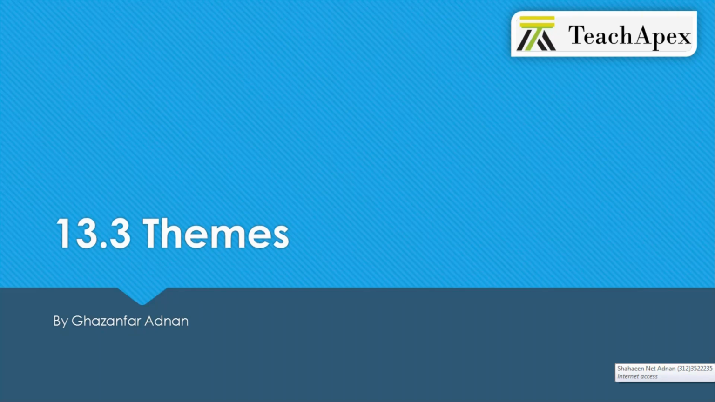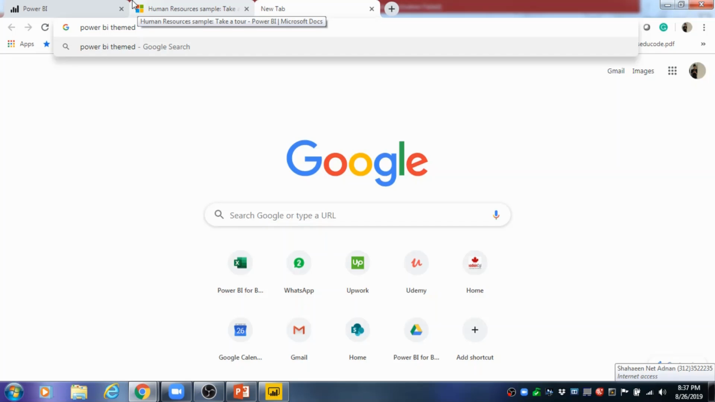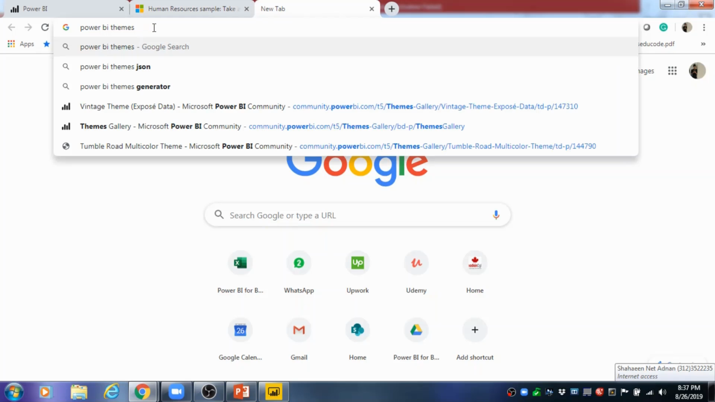Let's go to our Microsoft Power BI themes. Let's search them. And after we search for the themes, here we have the themes gallery of the Microsoft Power BI community. Here you can see the link, it's authentic. So you go over here, you wait for this to load up, and then you look around.